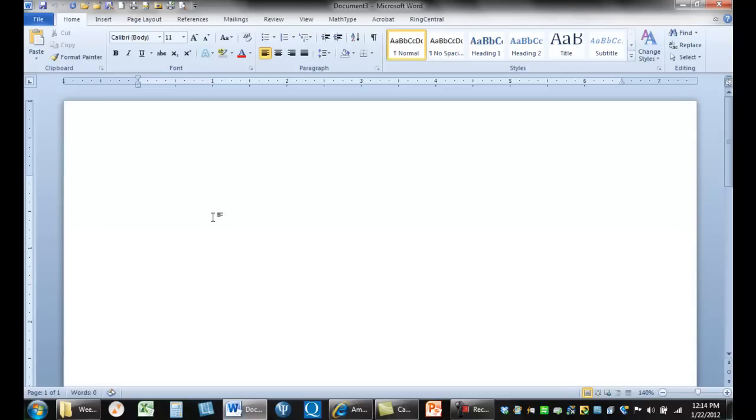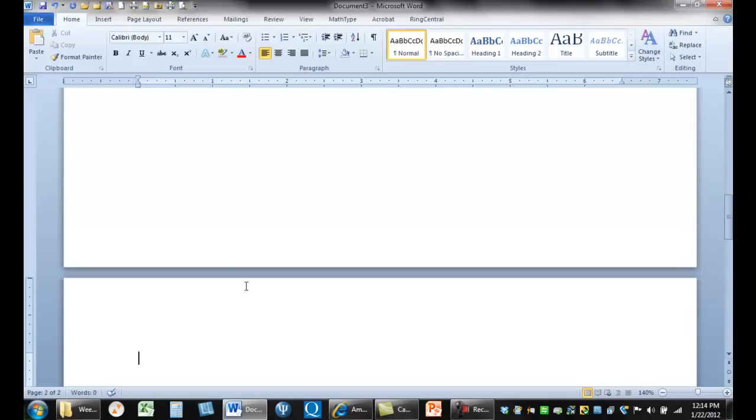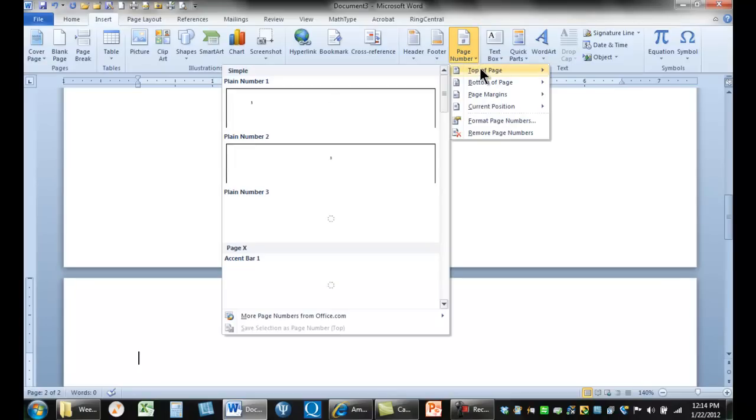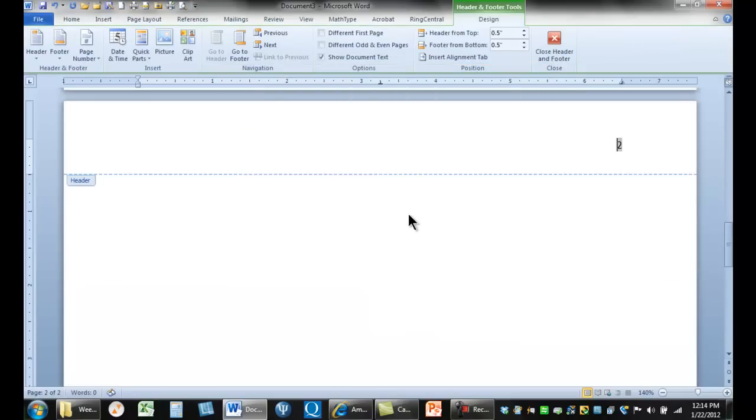So what we're going to do is we're going to start our header on page 2. So I click Control Enter. Now I'm on page 2, and I'm going to insert not a header, but a page number. We'll put the page number up at the top of the page. You see that I'm on page 2, and now I'm going to type my running head in all caps.